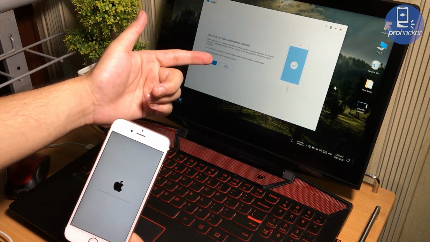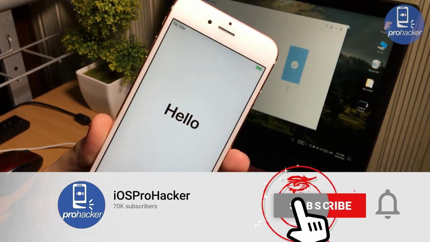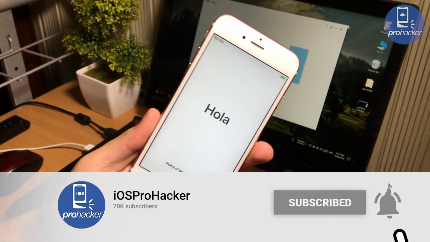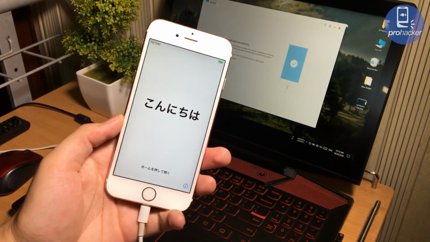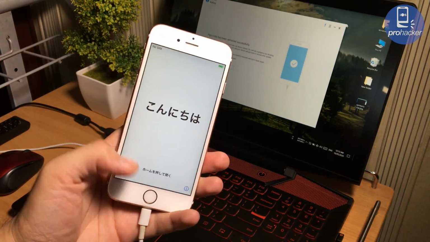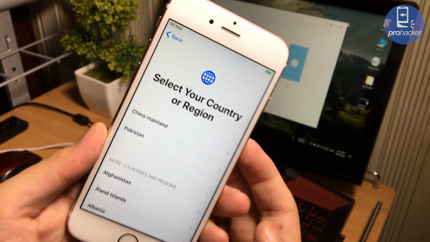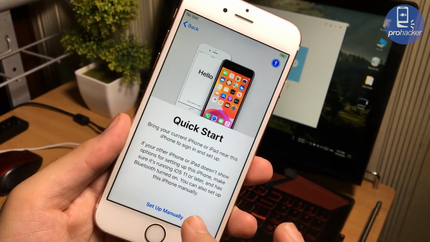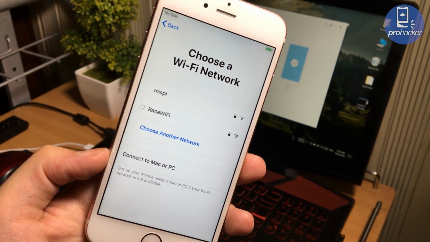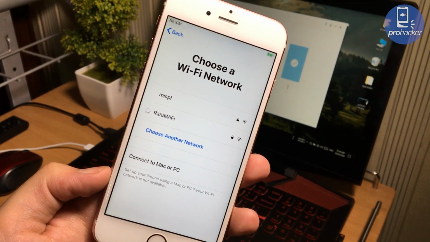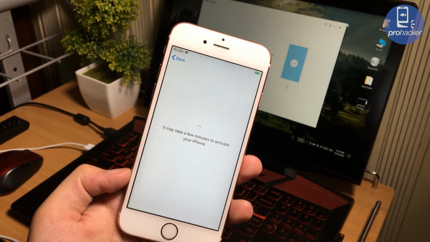As you can see, the passcode has been removed successfully and the phone comes to the hello screen. Now you need to set up your iPhone. Don't miss any step from here because this is an important step to get our previous data back to the iPhone. Now select your language, country, Wi-Fi. It may ask you for your iCloud ID, so you need to put in the previous Apple ID that you were using in this iPhone to go further.